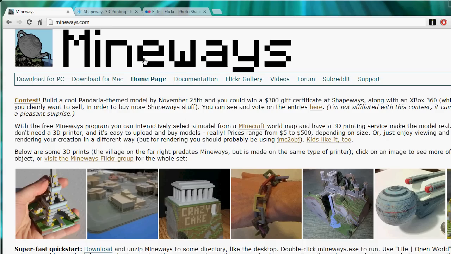Mineways is a program that I wrote. It's a free program, open source, that allows you to take models from a Minecraft world and make them real, basically print them on a 3D printer. In fact, you don't even need a 3D printer because you can use print services such as Shapeways to print the model for you. So first of all, you go to mineways.com, download for PC or Mac.